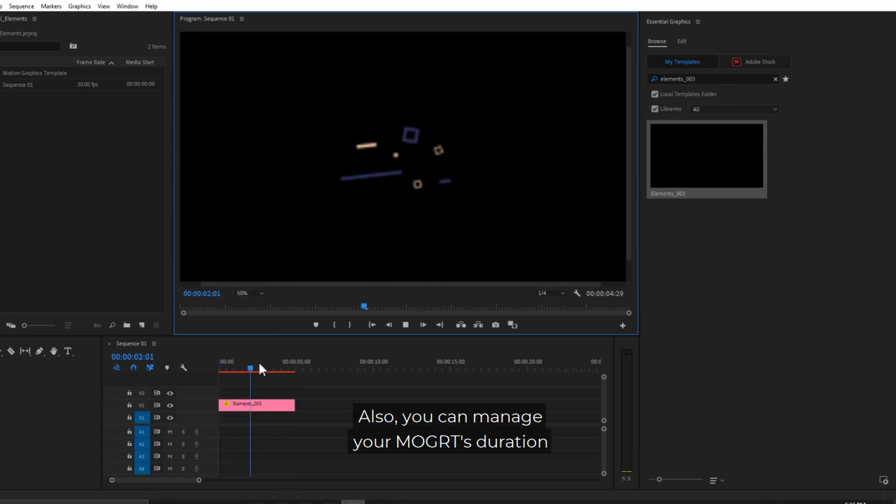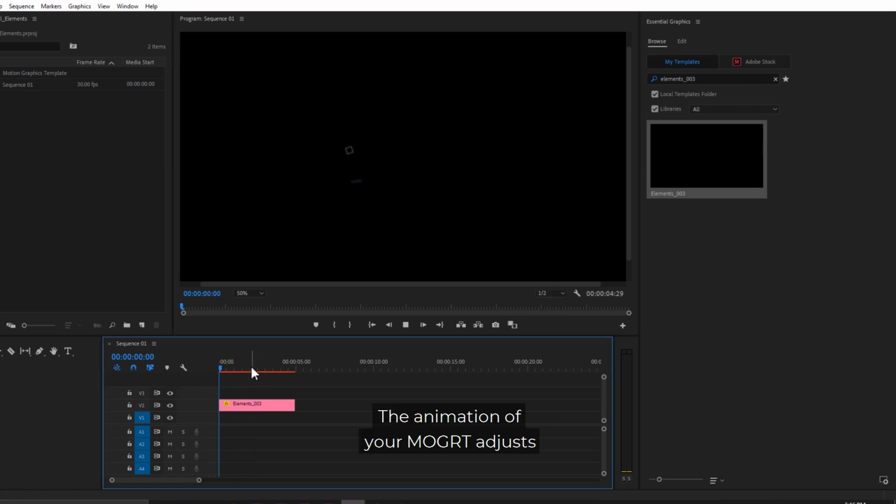Also, you can manage your MoGurt's duration by dragging it to make it longer or shorter. The animation of your MoGurt adjusts automatically to the change of the length. It's super easy!